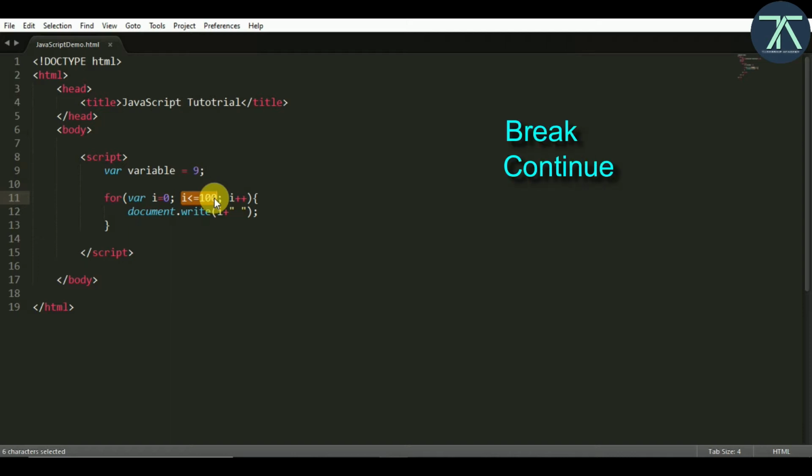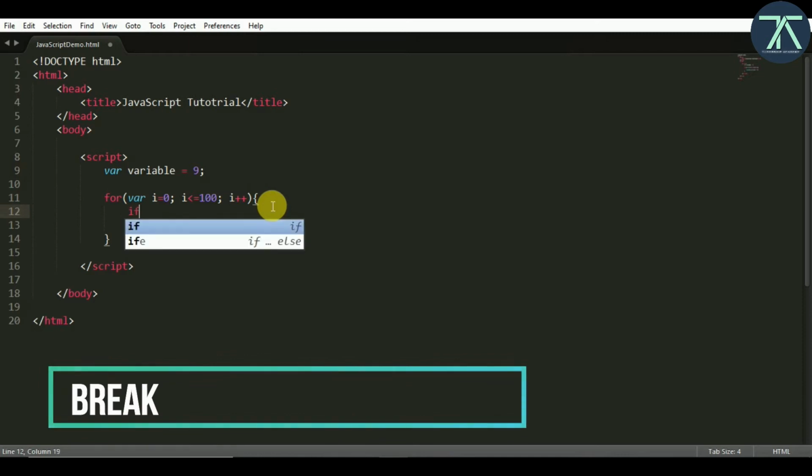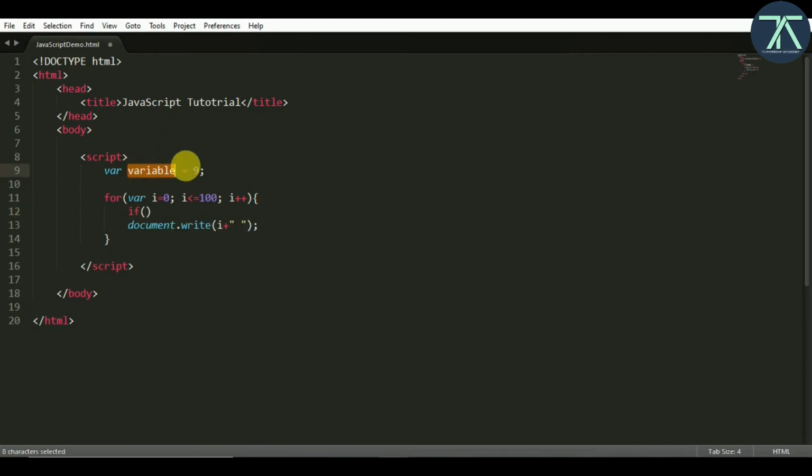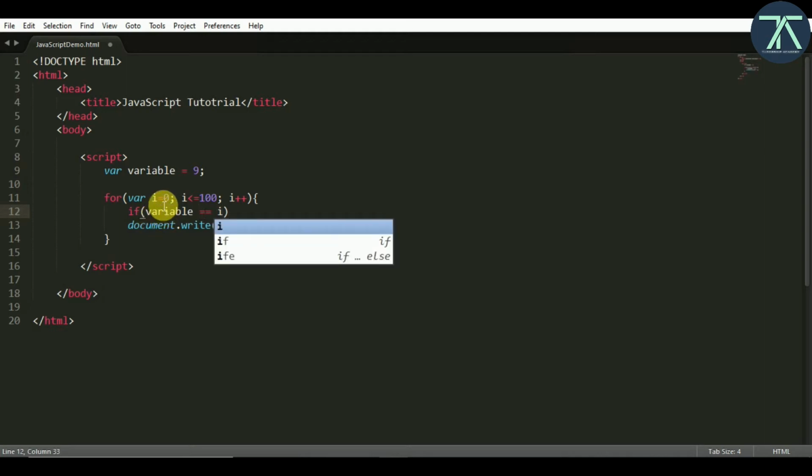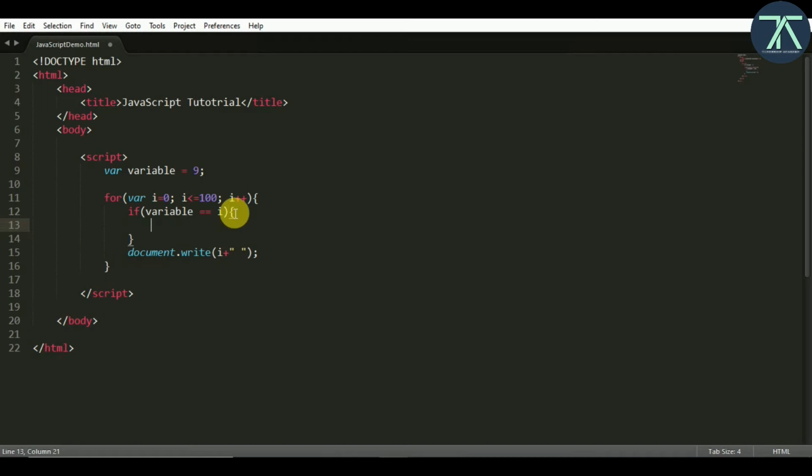We have already seen what the break keyword does in the switch case statement. So we'll see how we can get out of a loop by using the break keyword. I'm going to write a conditional statement over here. Say I have a variable called variable, and I have initialized the number 9 into it. So if I write if variable equal to i, which is my loop variable, and in the curly braces I write break, what will happen?